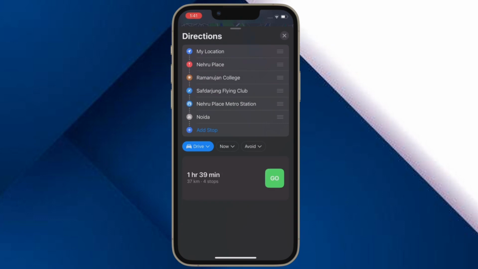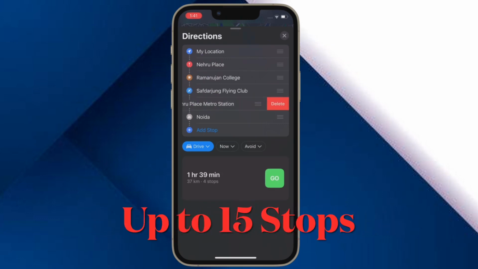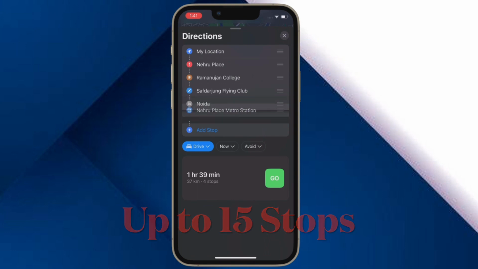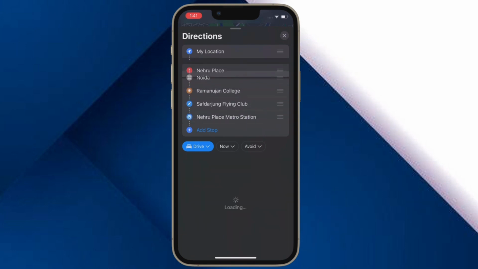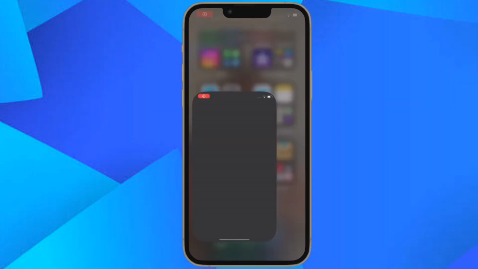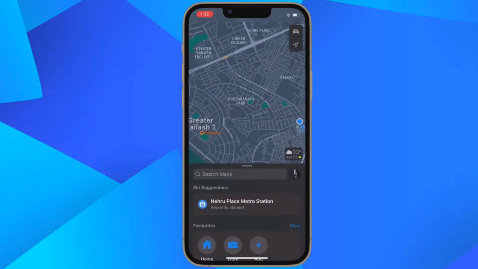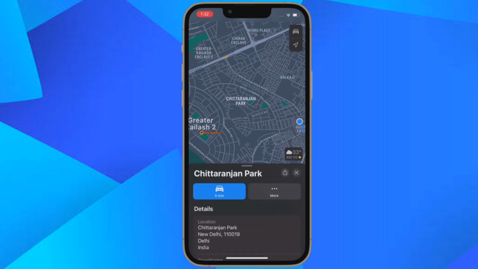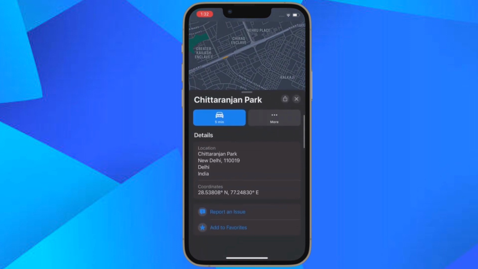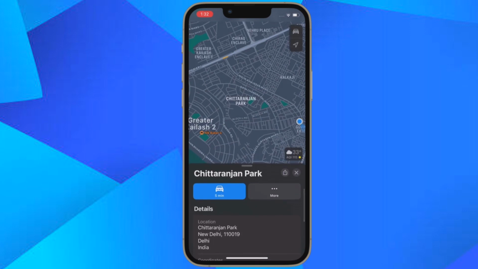That's pretty much done. It's worth pointing out that you can add up to 15 locations on one route. Once you have included all the preferred stops, the Maps app will automatically switch to its stop in turn. While it's not a deal breaker per se, the Maps app does not optimize the route, hence you will have to do it manually. That's all there is to it. So that's how you can use multi-stop routing in iOS 16 or later.